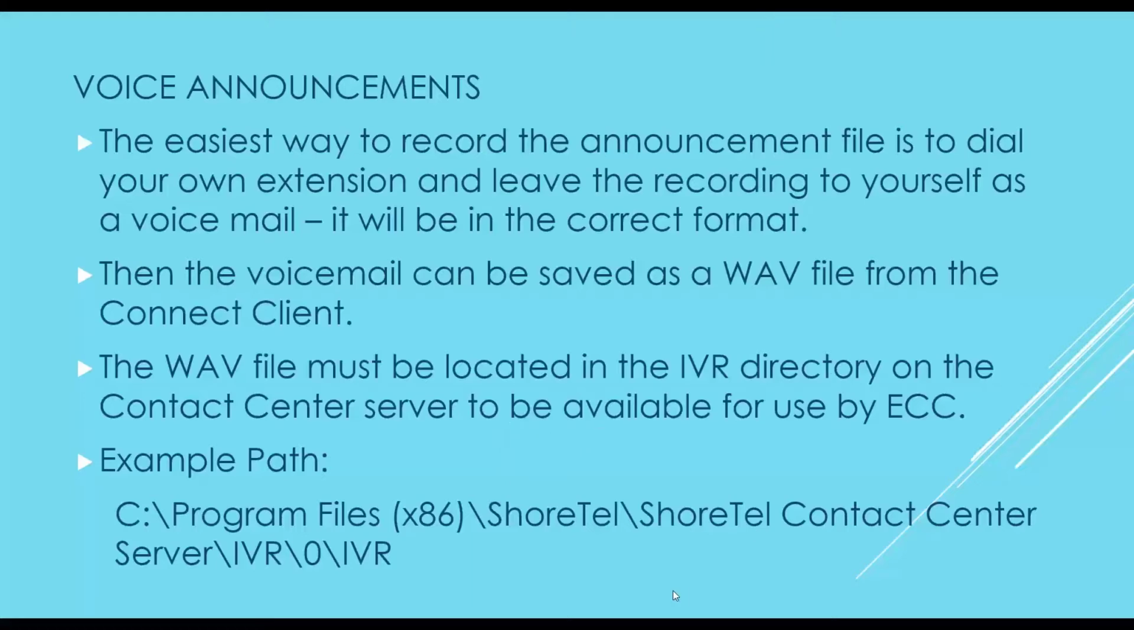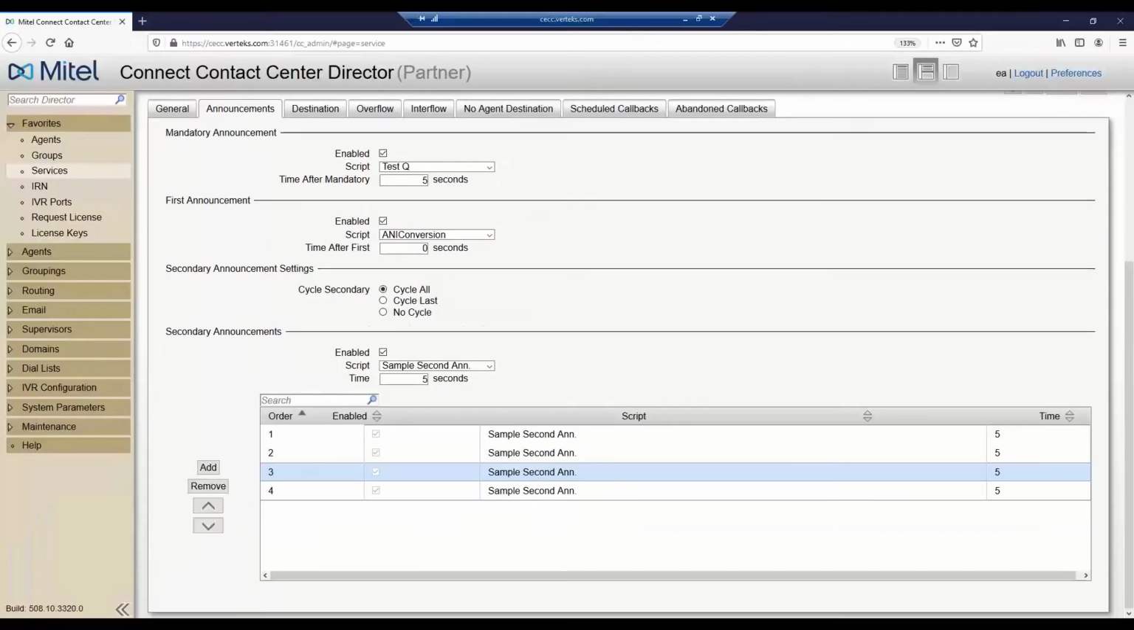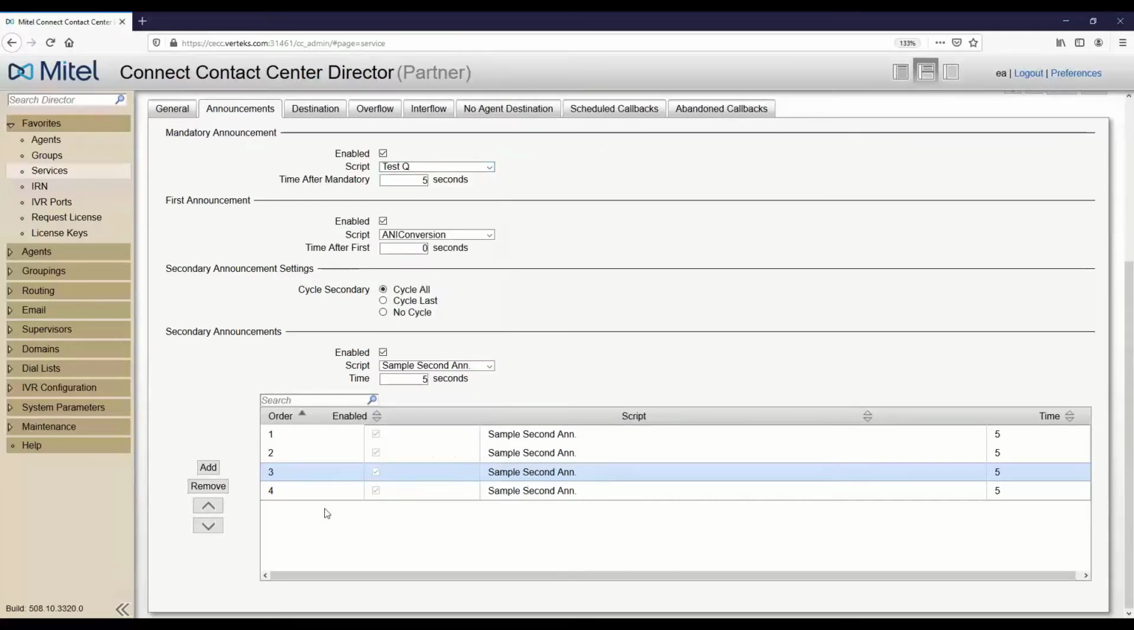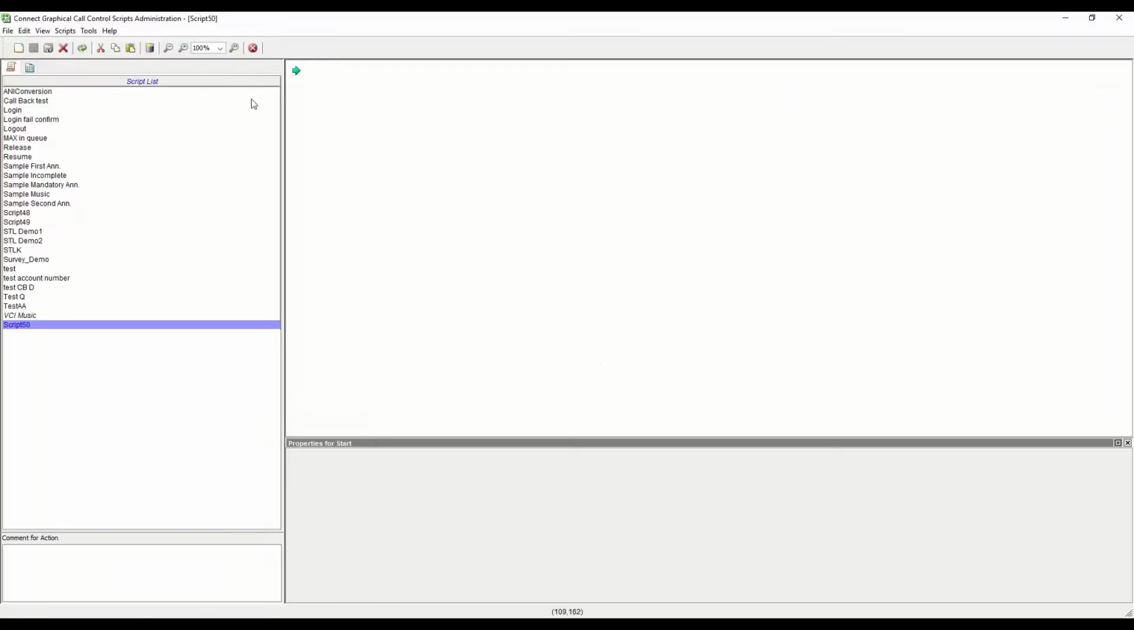So to show you here in the script editor, we'll go back to our server here. Again, all these announcements are scripts, and these scripts are built using the GCCS scripting engine. So the Connect Graphical Call Control Scripts Administration here. That's a mouthful, which I already have up. And again, a little refresher from last time. In these scripts, essentially everything starts up here at the arrow. So this is my start position.